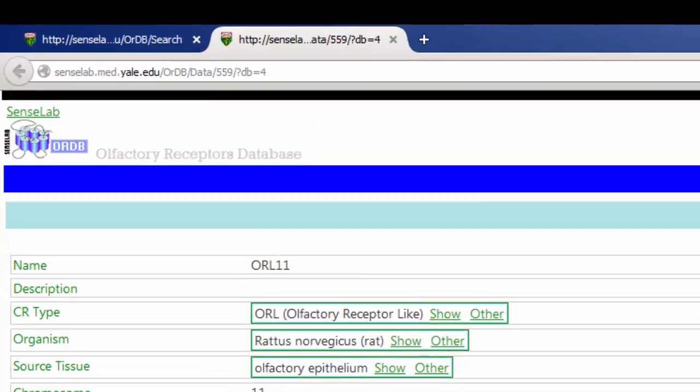This entry is the olfactory receptor like, ORL11. Remember the previous one we saw was C. elegans, so it was CECR. This is ORL. The reason we call it olfactory receptor like and not olfactory receptor is because we realized that these have been found in different tissues, including ones remote from the olfactory processing centers, like the skin or the liver. Therefore we said, let's just call it olfactory receptor like.